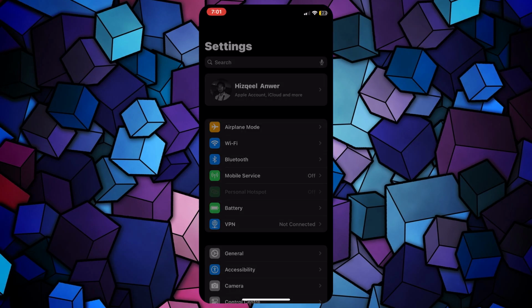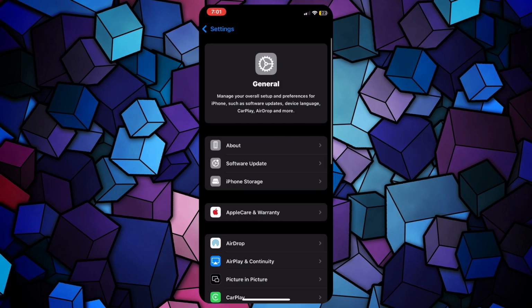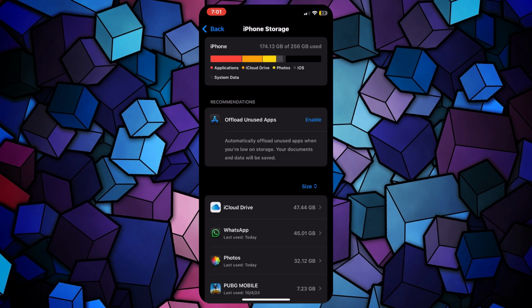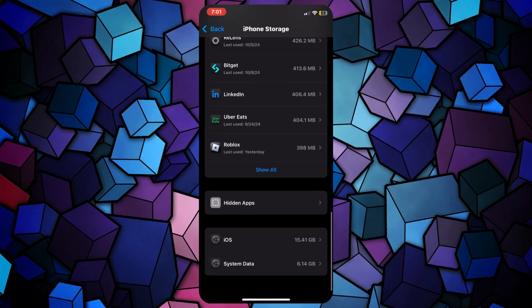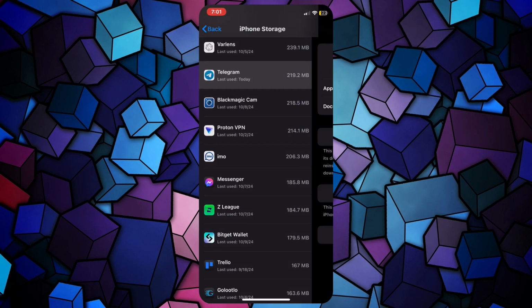Next, go to your device's Settings app. Scroll down and select General. Under General Settings, look for iPhone storage or device storage, depending on your device. Once you're in the storage settings, locate the Telegram app. After finding it, tap on it.